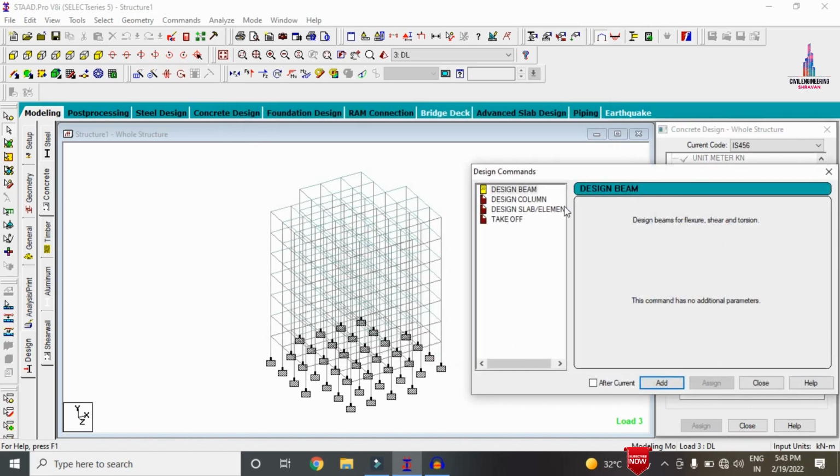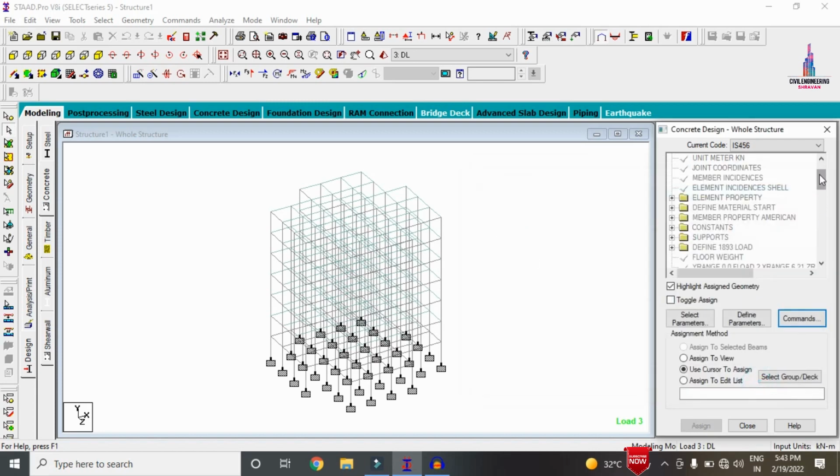Select the commands option. Select design beam command, click on add. Design column command, click on add. Select slab element command, click on add. Take off command, click on add option, close option. So now we have to assign these parameters for the building structure.